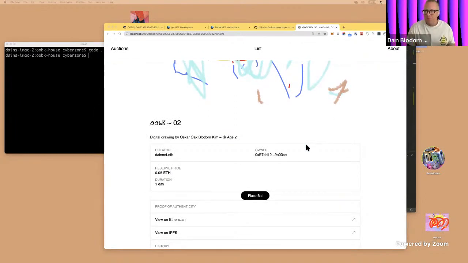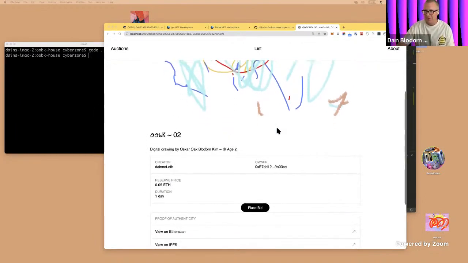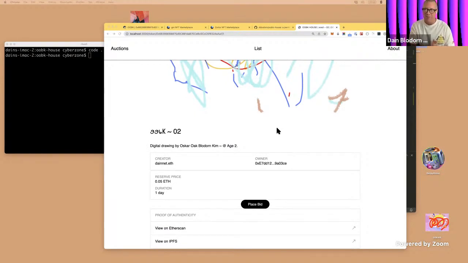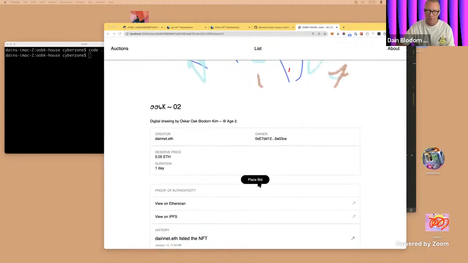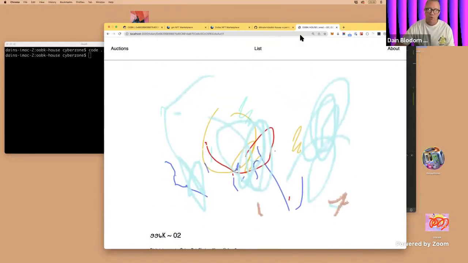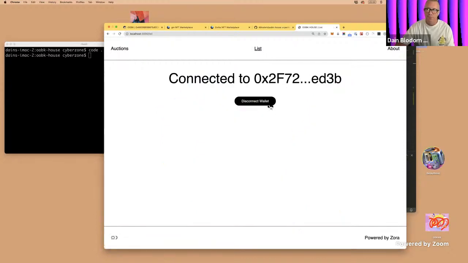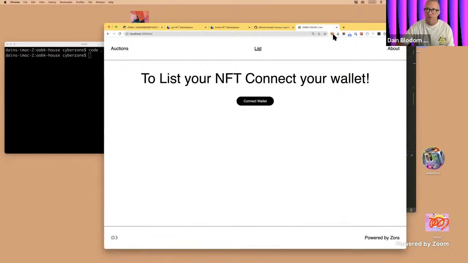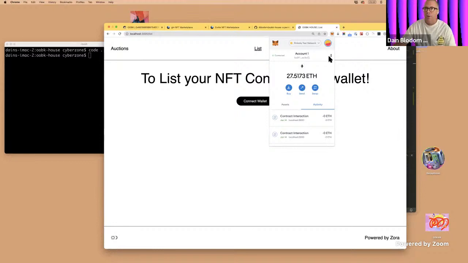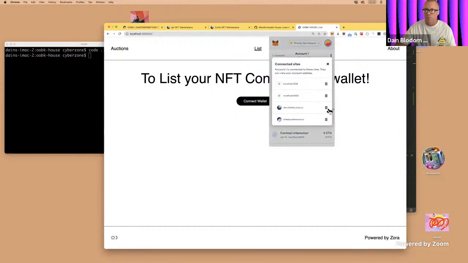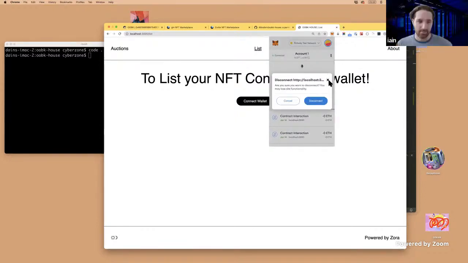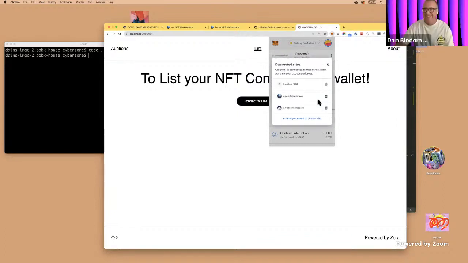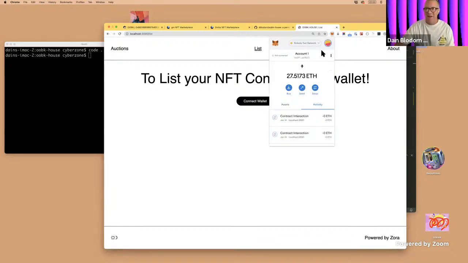Okay, so we've got our bid button in here. Fingers crossed it works. We said we could help you stand it up, but I was really itching to show some customization. So here we go. I need to disconnect my wallet, and I'm going to sign in with a different wallet to Rinkeby.